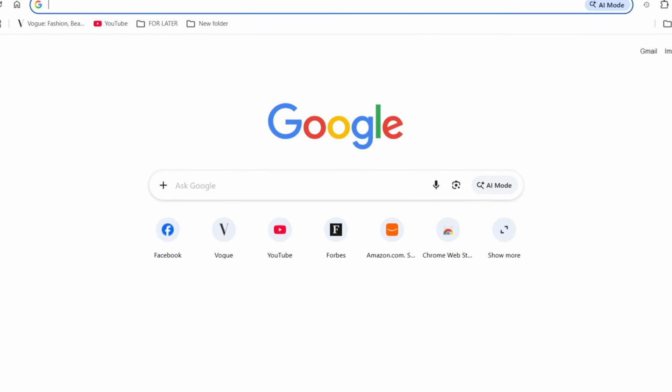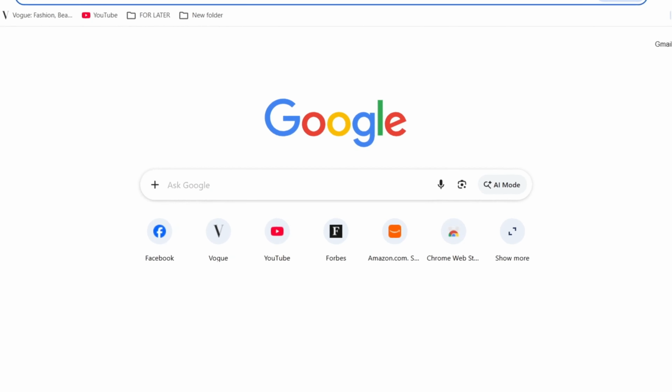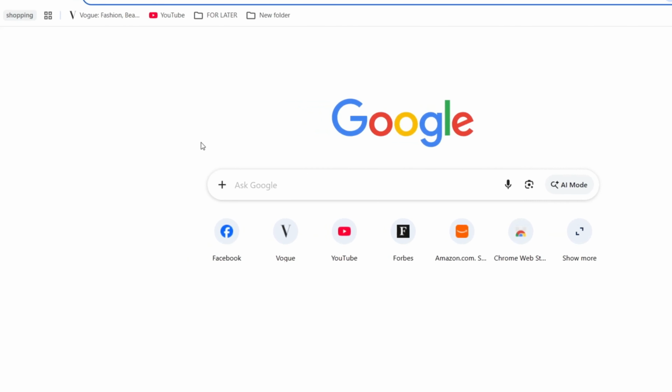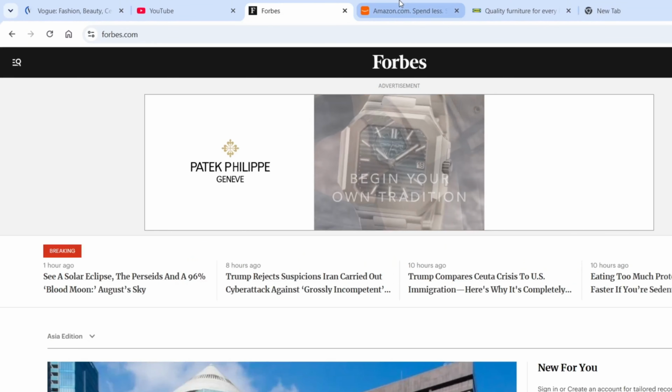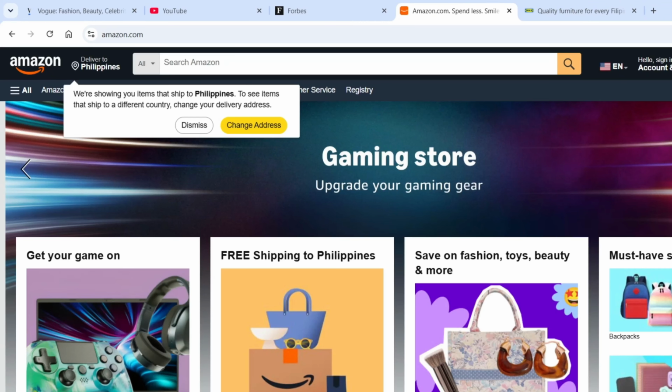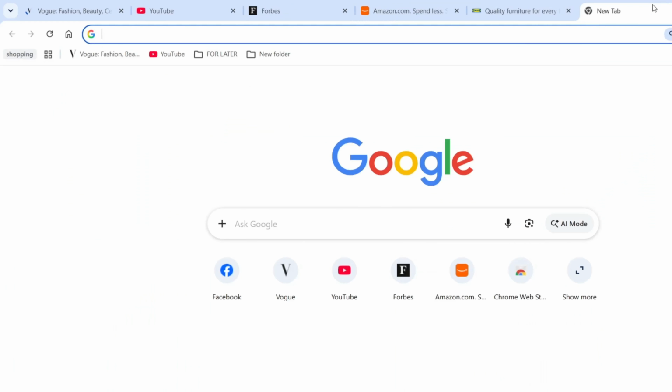In this video, I'm going to teach you how to bookmark all tabs opened in Google Chrome on a PC or laptop. So, for example, you have multiple tabs open, and you are doing research or a deep research that requires multiple tabs and you want to save it for later.